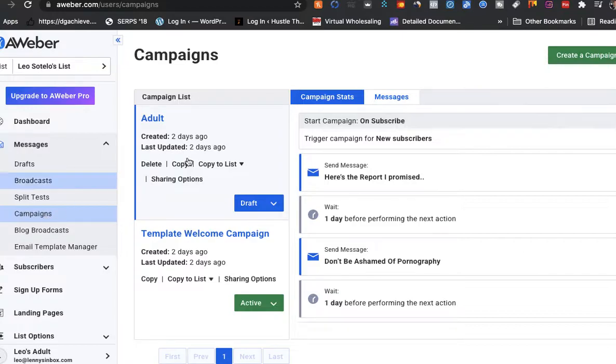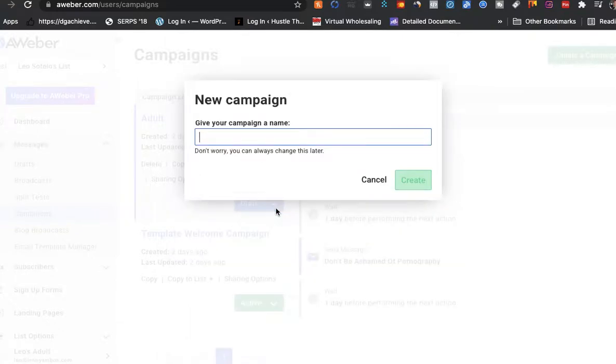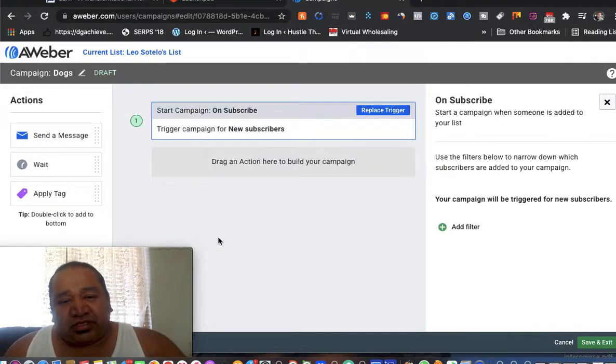So if anything, I would go to create a new campaign. In this new campaign, I'm going to want to create a blank campaign. If I already have one, which I could probably import, I haven't tried it yet. But just for this example, I'm going to start with a blank campaign. And I'm going to name it dogs, because this is for dogs. So I'm going to go in there. And then I'm going to start a new campaign. Okay. So this is an example, as a dummy test.